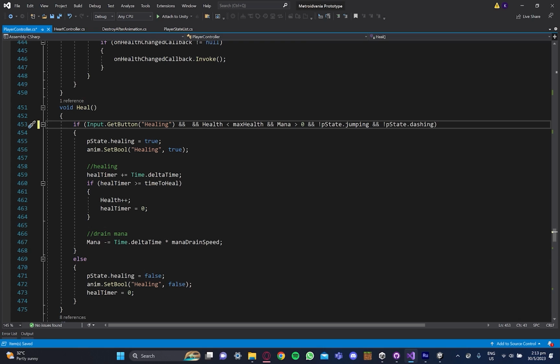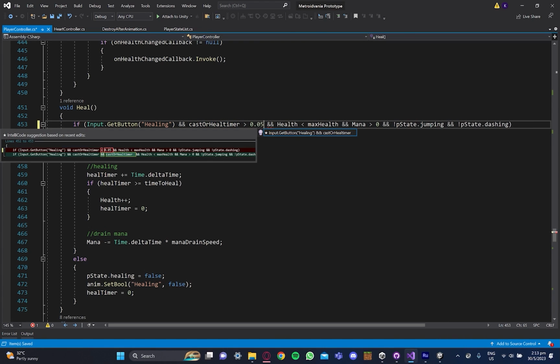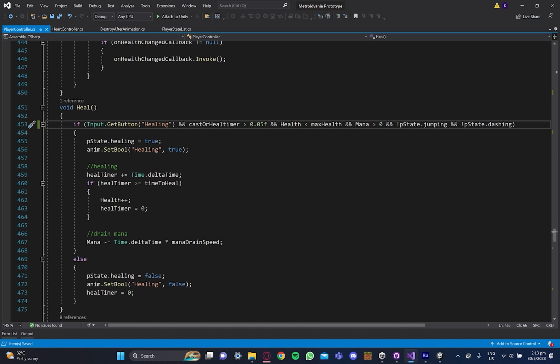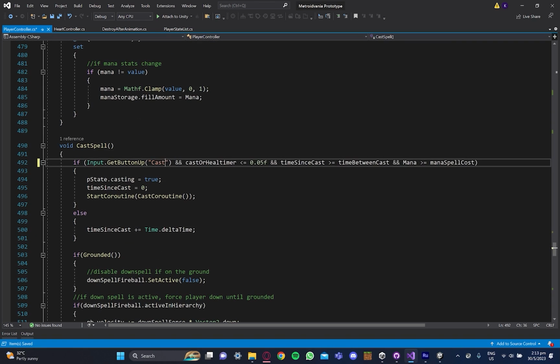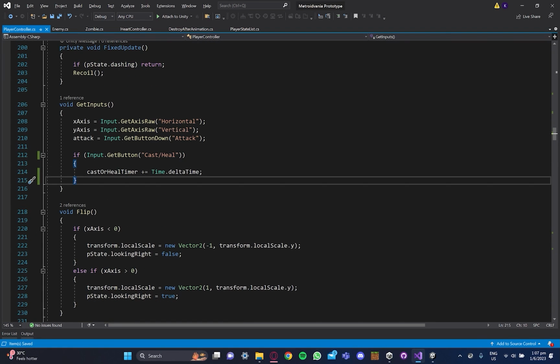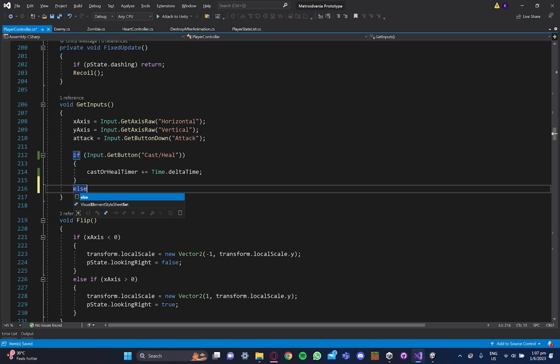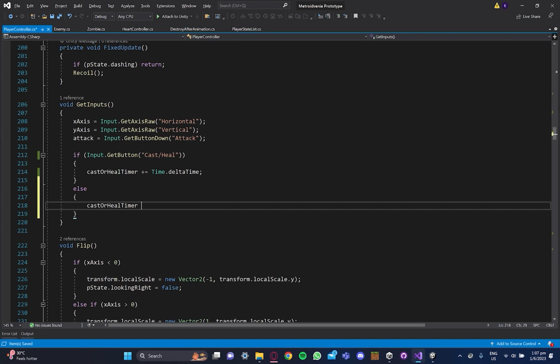By implementing these changes, we can simplify the gameplay mechanics, allowing the player to seamlessly cast spells or heal with a single button press. Remember to also change the button names from cast spell and healing to cast/heal. Then reset the cast or heal timer when the cast/heal button is not being pressed.